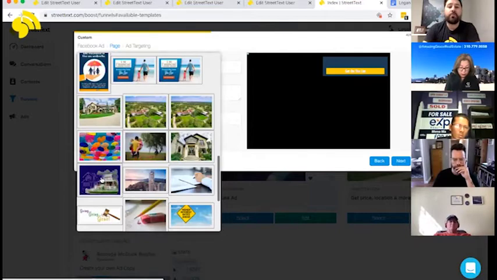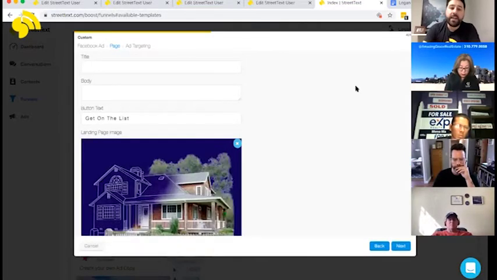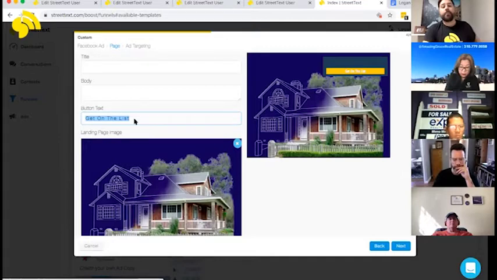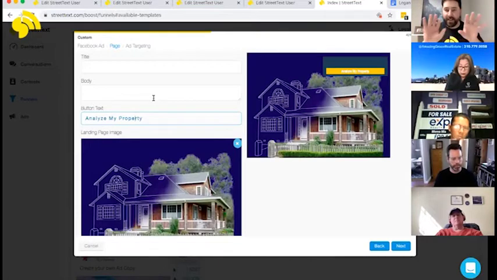Done. Great. Now, as you can see, it says get on the list. Not what I want. For this button text, I'll do analyze my property. You can change whatever you want this button to show. It's just going to take a second while this all loads. Unfortunately, I've got a lot of heavy programs on a very little computer plus Zoom with a bunch of people on it, so it takes a little bit of time. I apologize. But this is the general idea, right? Analyze my property. We're good there.